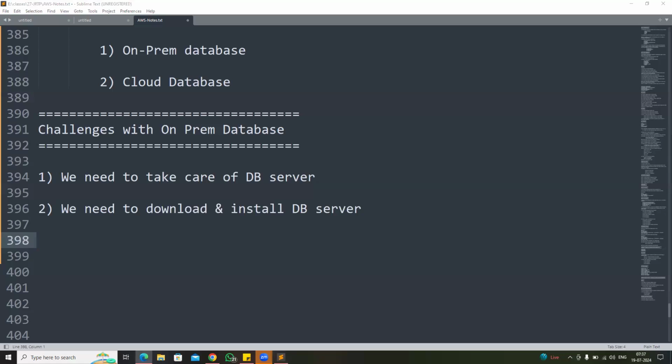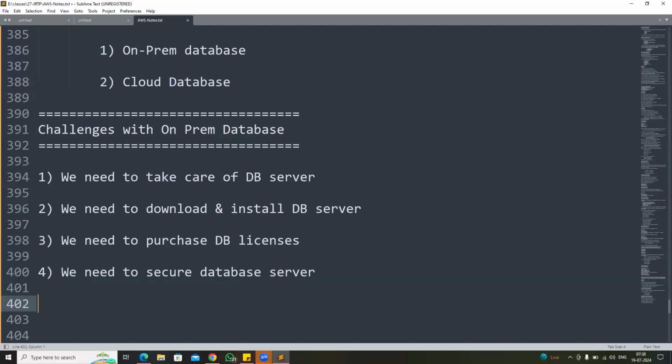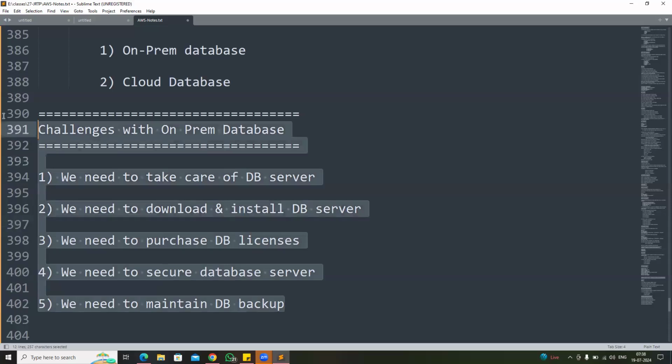If you are going for enterprise database, then we need to purchase the database license, and we need to take care of our database security, and we need to take care of database backup. So if you want to maintain your own database, then that database is called on-premises database. These are the challenges available.